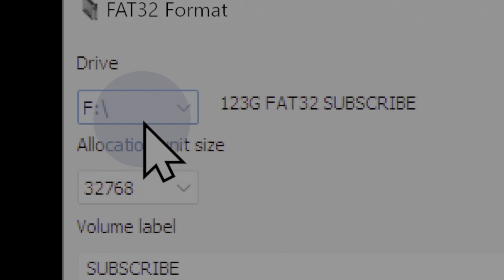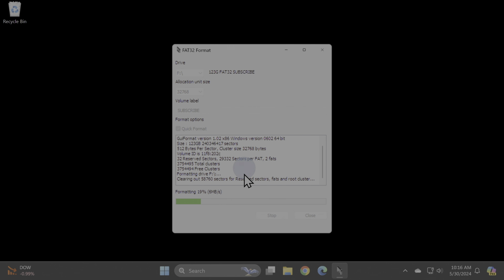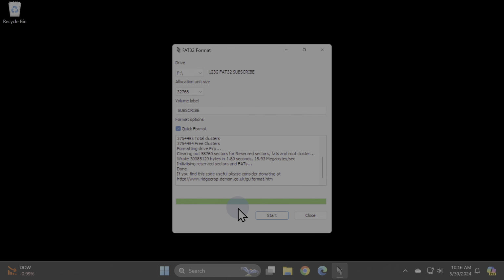If it doesn't, you need to click here and select the proper USB drive before proceeding. Once you've verified the drive letter, come down to Start near the bottom right corner and click on it. At the confirmation prompt that appears in the middle of the screen, click OK to continue. It should only take a moment for your drive to be formatted and you'll be all set.